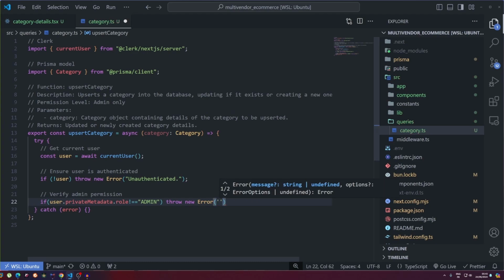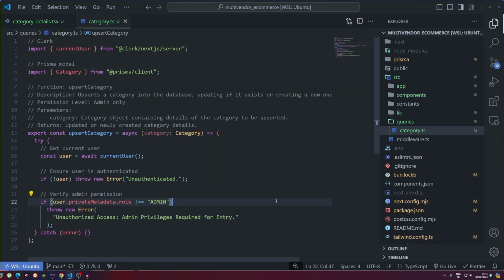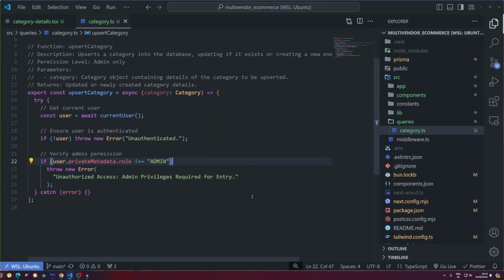And this error, we can say something. Let me just copy paste this error and paste it right here. And it says unauthorized access admin privileges required for entry. So that's good. Now we have verified the admin permission. If you want to verify if it's the seller, you can just change the seller, etc.